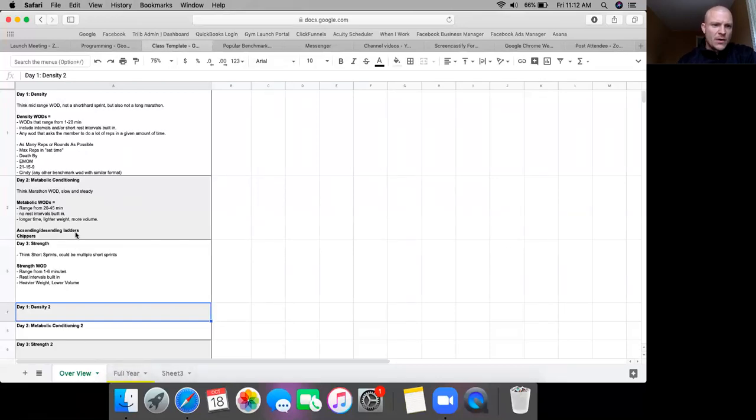All right, so just a quick overview. There are three different types of days: a density day, a metabolic conditioning day, and a strength day. For a density day, think of a mid-range workout, one that's not super long, not super short, not crazy intense, and not a long marathon. It's that middle ground. Weights aren't real heavy, but they're not real light either. So it's right there in the middle.